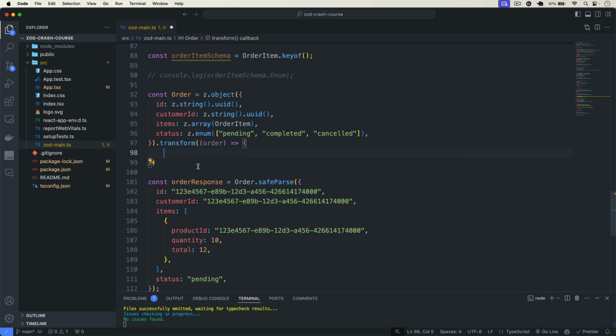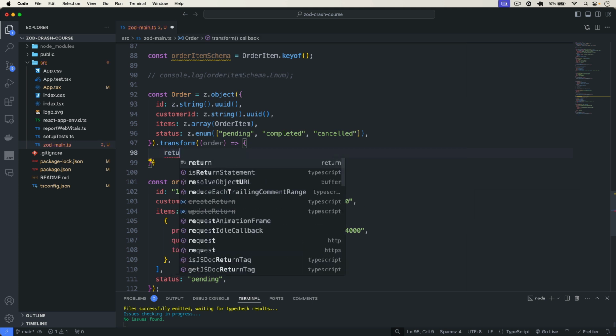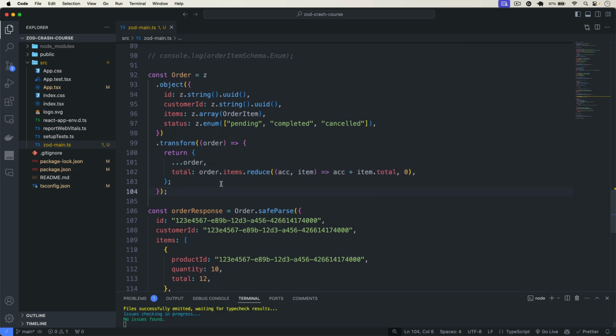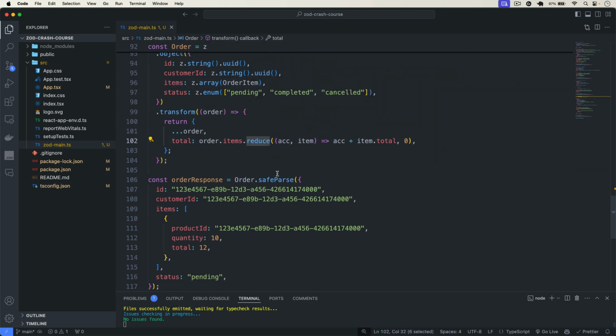So what I will do here is simply return whatever is in the order, and then I want to calculate the total. For that I will use this reduce function. Order dot items, which is this array, I will use reduce, and we know that order items have this total field. So I will add all the totals of the order items one by one. It will give us the order and then the total. So in this way we can transform our response.